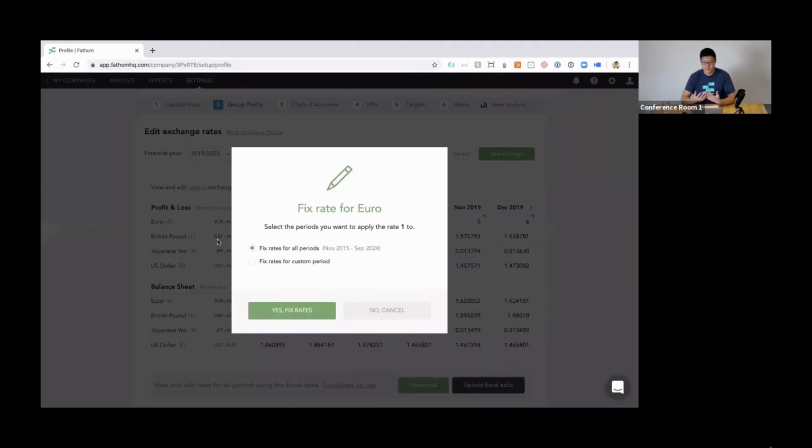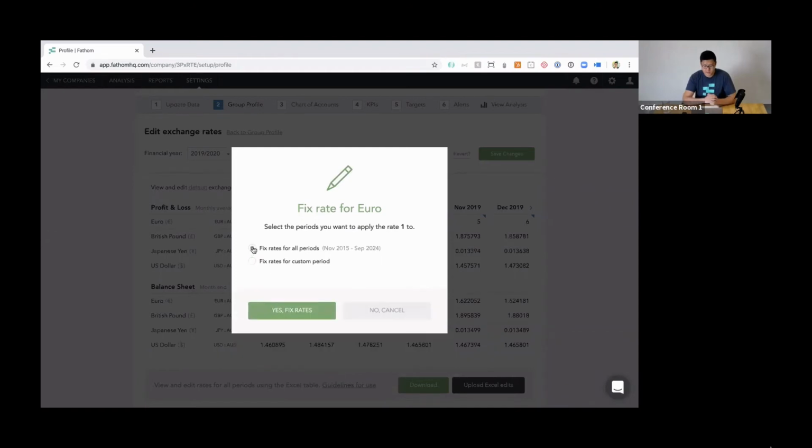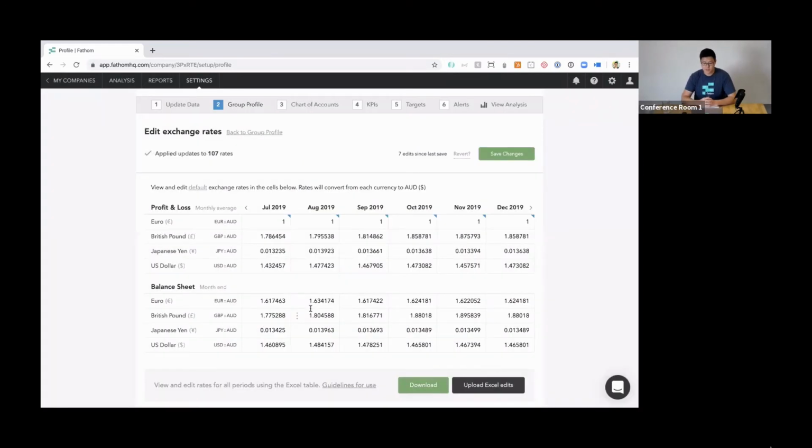So this opens up a modal where I can select the periods that I want to apply the rate of 1. So I can fix rates for all periods here, and you can see the exact range that's being applied for, or I can fix rates for a custom period. So what I'm going to do today is just fix rates for all periods for everything that I've imported for this consolidated group. So you can see now that all periods are now showing the result of 1.